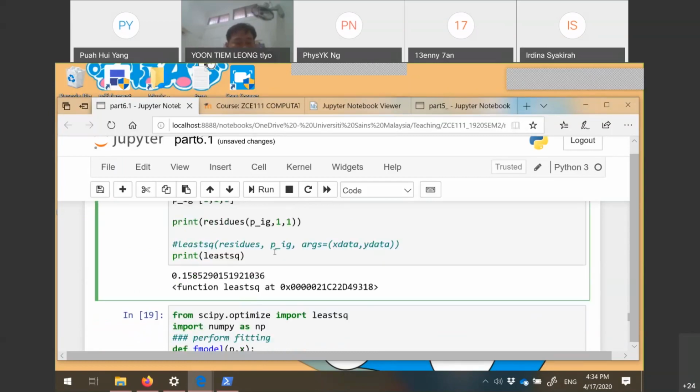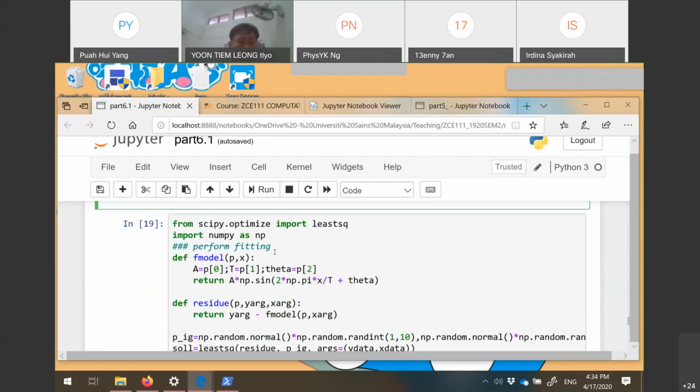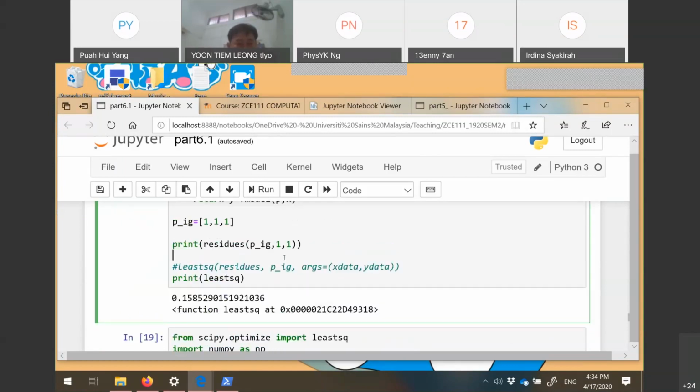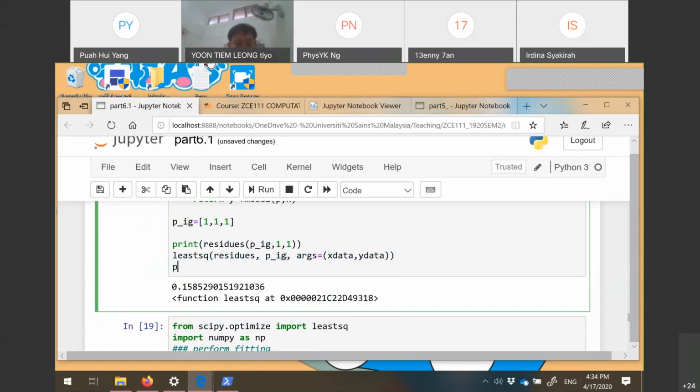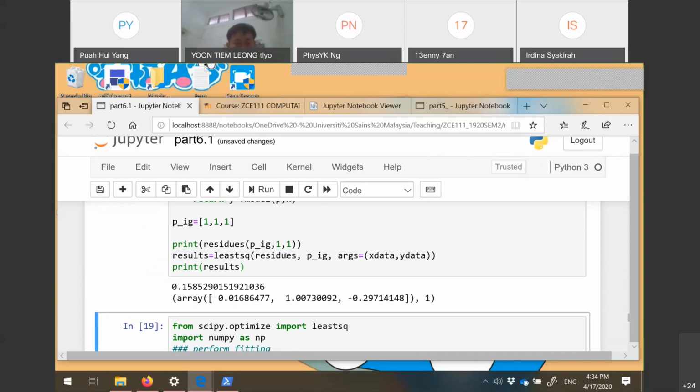So it looks like there is no answer. So I think the code is correct. Let me print out the residual. Let me call this a result. So I print out. Yeah, correct. So the result is that this is the residue.